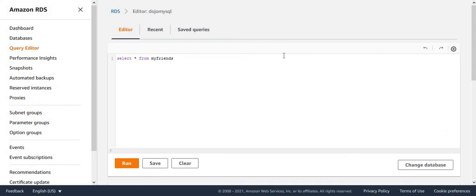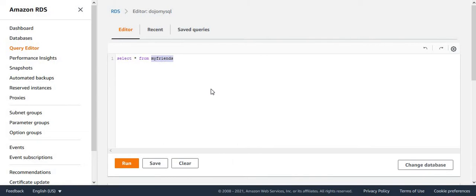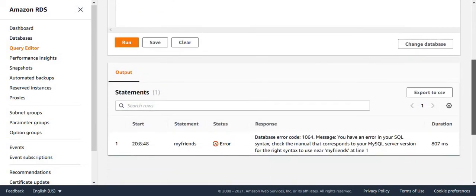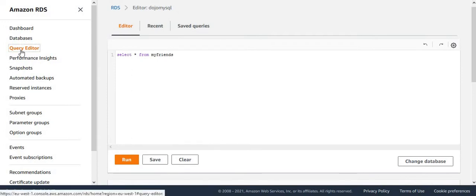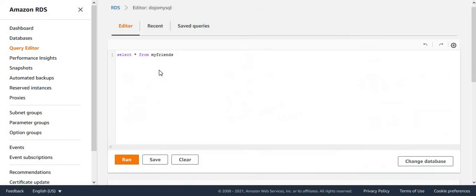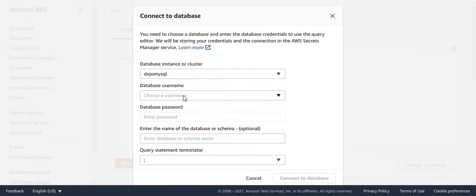Now, in this RDS instance, I have created a database, DojoDB, and there I have created a table, my friends, and if I look at the records in my friends, you will find that, okay, there's a connection error, so probably I need to connect again. Let me connect one more time. Okay, looks like my connection is broken. So let me connect one more time, and change database. Okay, just to reestablish a new connection.